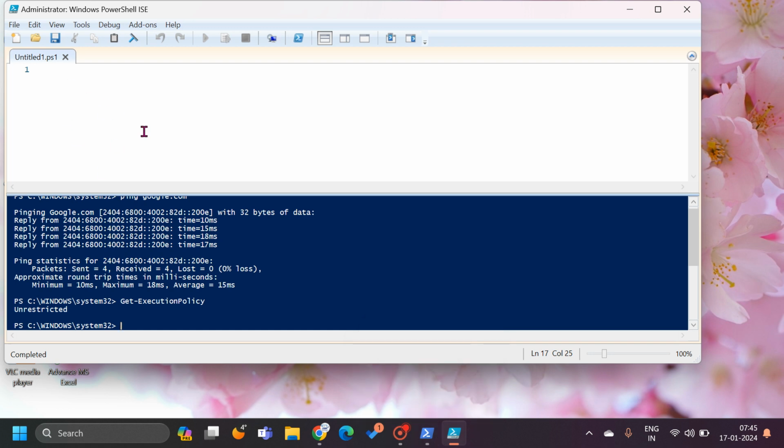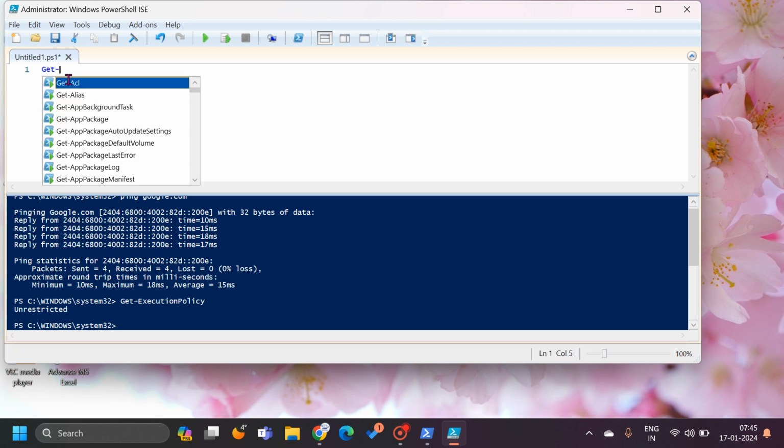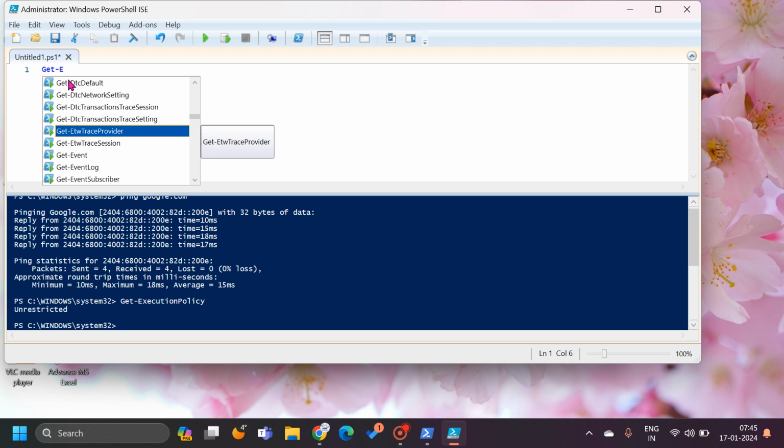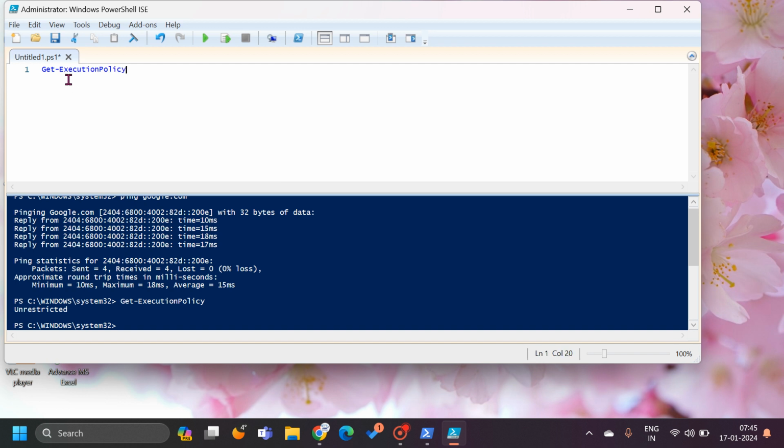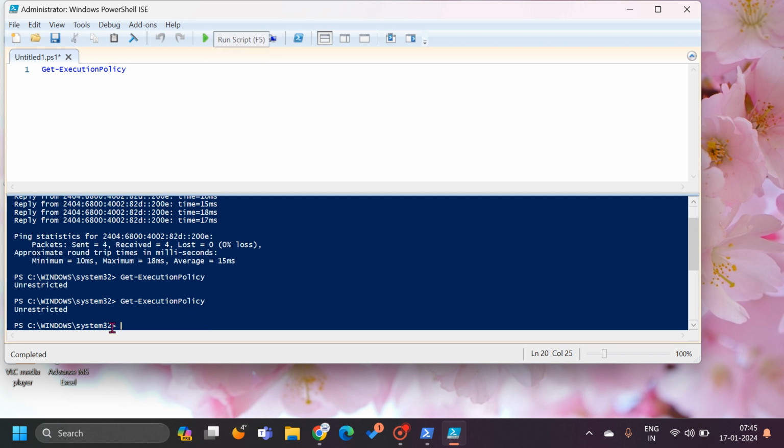Now try to use this option as well, the script editor where you write the code. Like I can write get execution policy again. Okay, and now this is one line of code, one command which I have written, and if I want to run it, I can directly run it from here. Run script, and you can see that it runs and gives me the output here. So basically this is the option which will run the complete script which you have written here.